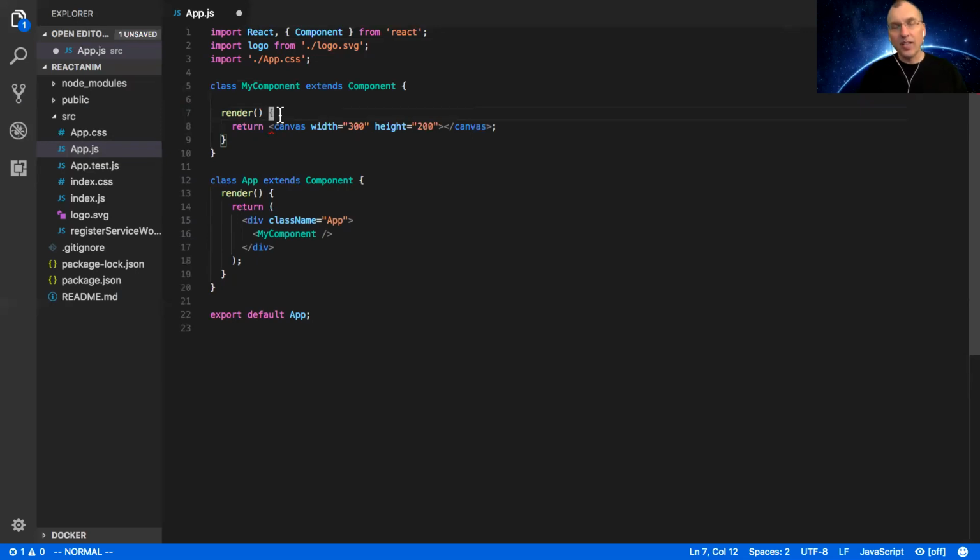requestAnimationFrame doesn't actually render anything. It just repeatedly calls a callback. It's very much like setInterval. If you called setInterval with a very small number, like 30 milliseconds, it would behave very similarly to requestAnimationFrame.